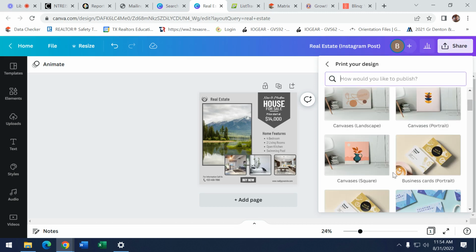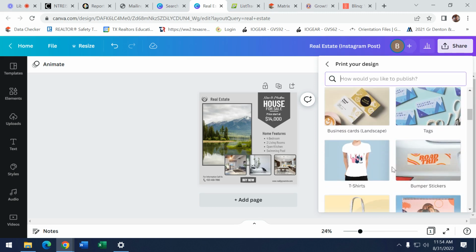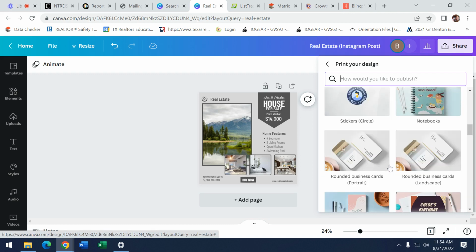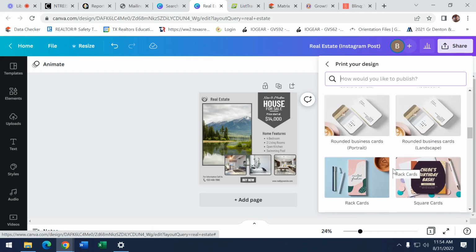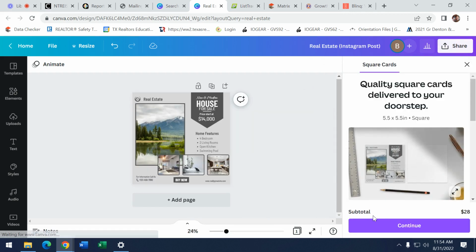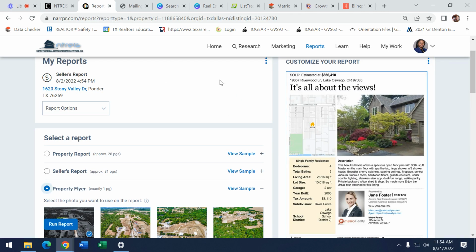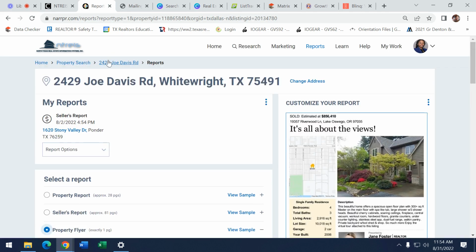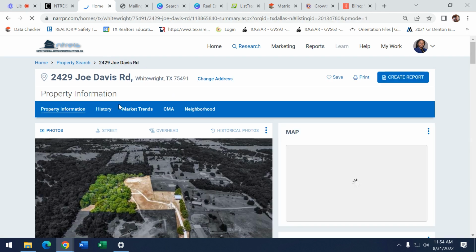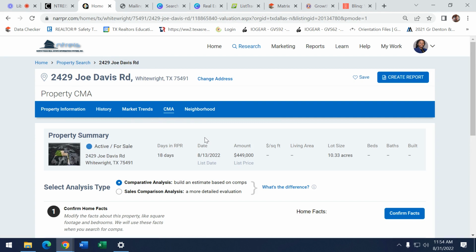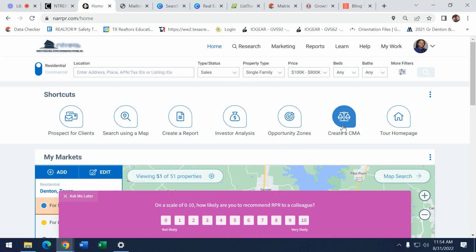Okay, so if I want to print it, I decide what I want to do with it. Let's do square cards. Tells me how much it's going to be. You know, you can do front and back, but this is also how you can do your marketing. Okay, another thing that I want to show you in RPR is, let's go back to this property. I can create a CMA. Okay, so CMA. Matter of fact, let's go home and create a CMA.